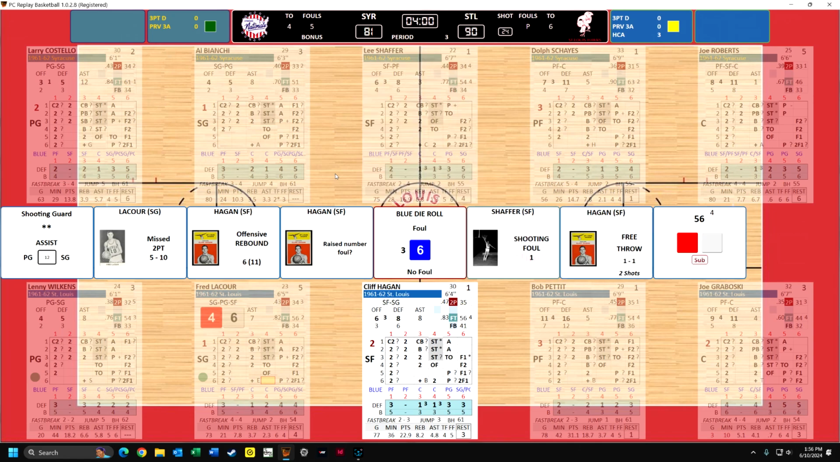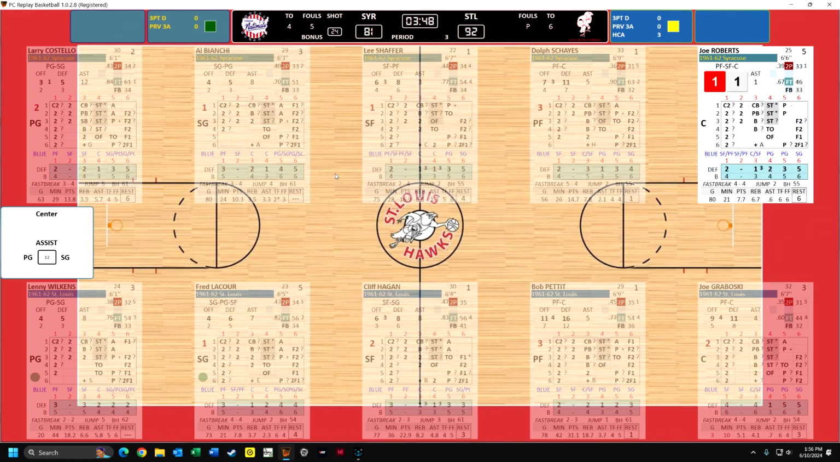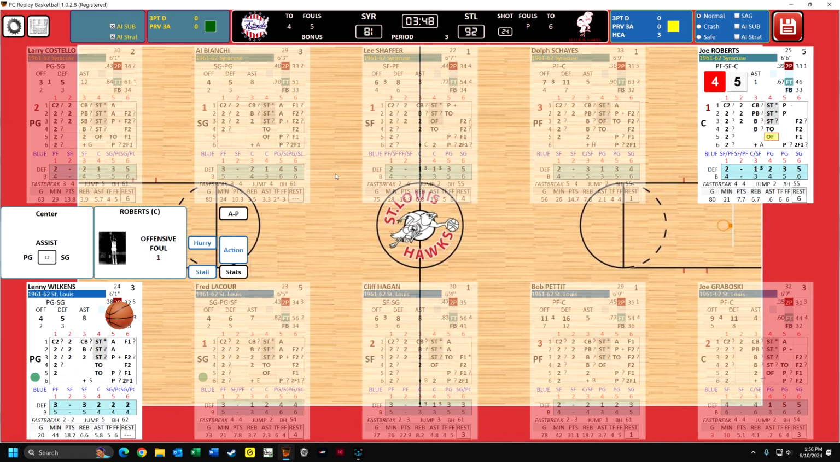He is fouled. First foul on Schaffer, but it is the bonus. I thought he would get, well, he only gets 1 shot, maybe. He only gets 2 shots. I thought he would get 3 to make 2, but who knows? So Roberts, the play to Roberts, offensive foul.